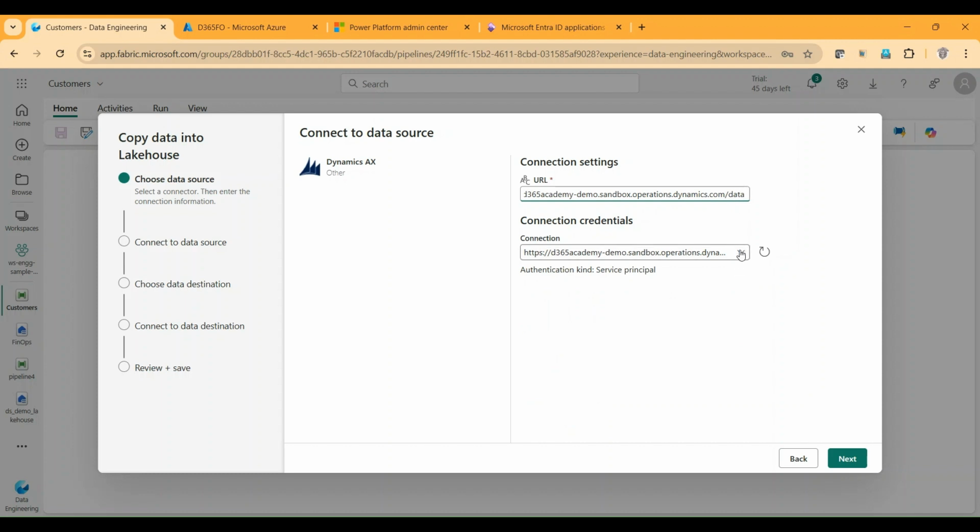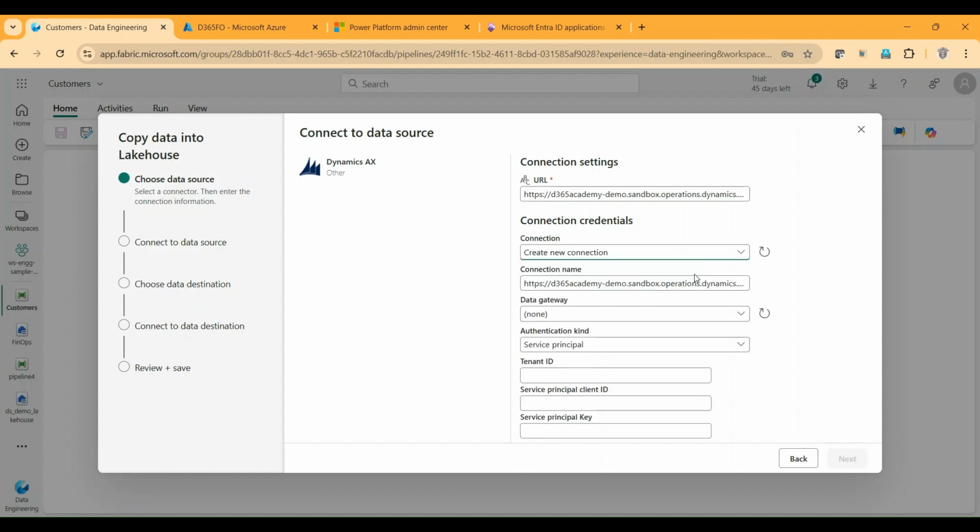Okay, so when I say that, it is asking whether you want to use a new connection or go ahead with an existing connection. So I can create a new connection like this, where I can give a convenient name, for example FinOps customers, and then I am selecting the data gateway. I'm keeping it as none, and the authentication kind I'm keeping as a service principal.